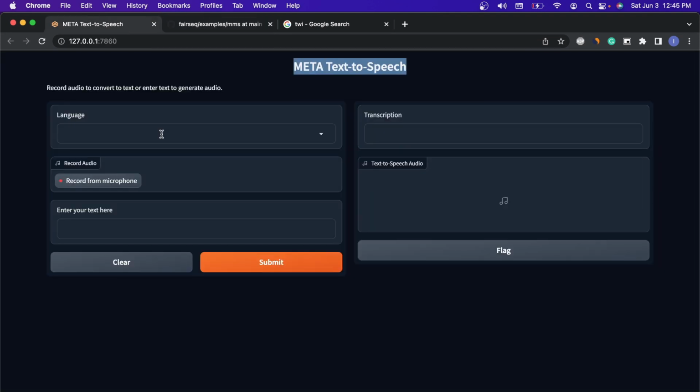I created this simple app. Here you can see there's another language, Ewe. Ewe is another local language in Ghana, a very strong language, of course. Here I'll select Twi. You can record, or you can just enter some text, and the program will convert the English you input here into the local language, Twi, and then I'll use the new model from Meta to speak out the language.